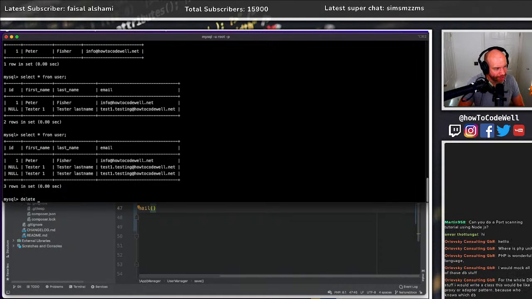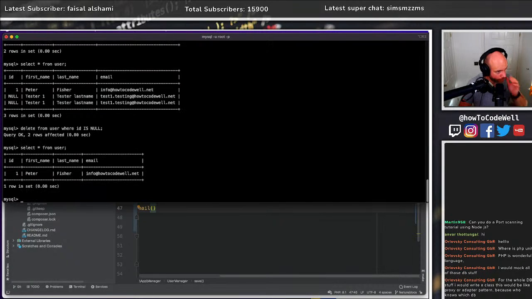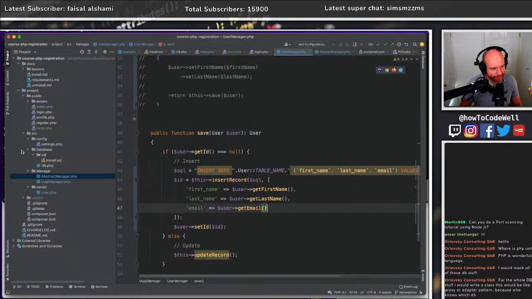So delete from user where ID is null. I like doing that in uppercase. So there we go. So if we select that now, okay. So let's tidy up the old database, shall we? Because this is not good. It doesn't fulfill our needs.